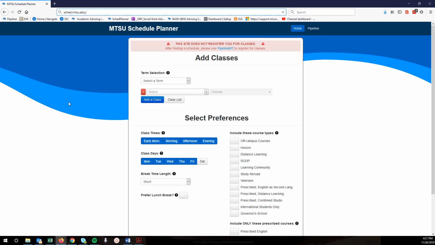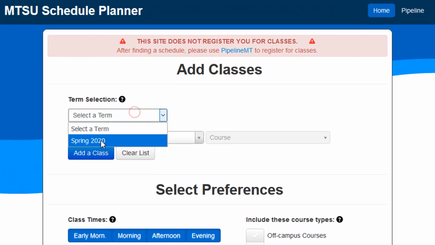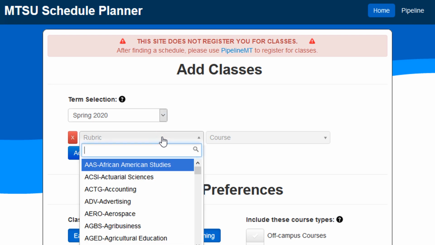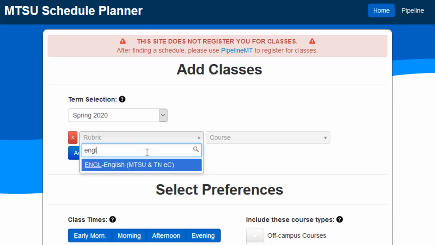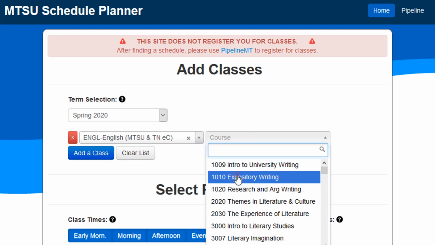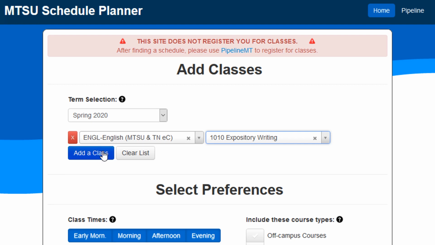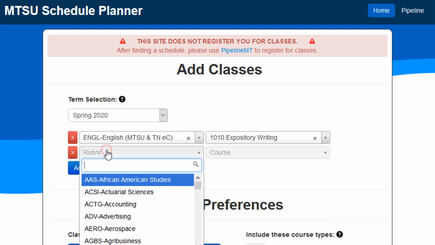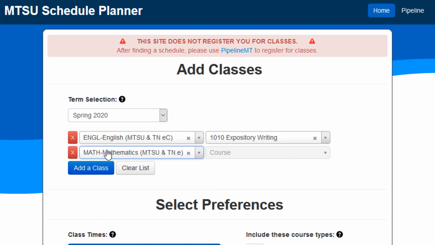Start by choosing the semester you want to search for, then add each of the classes you want to search for. Choose the subject in the rubric field. Here's a tip: instead of scrolling through the long list, you can just start typing the subject that you need. Next, add the course number in the next field. Click on Add a Class to add another row, and then add the next class, and continue with this process.